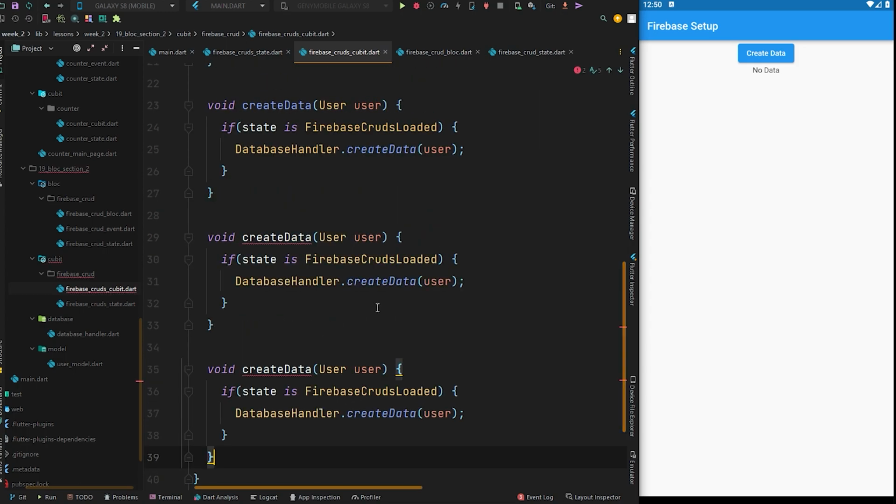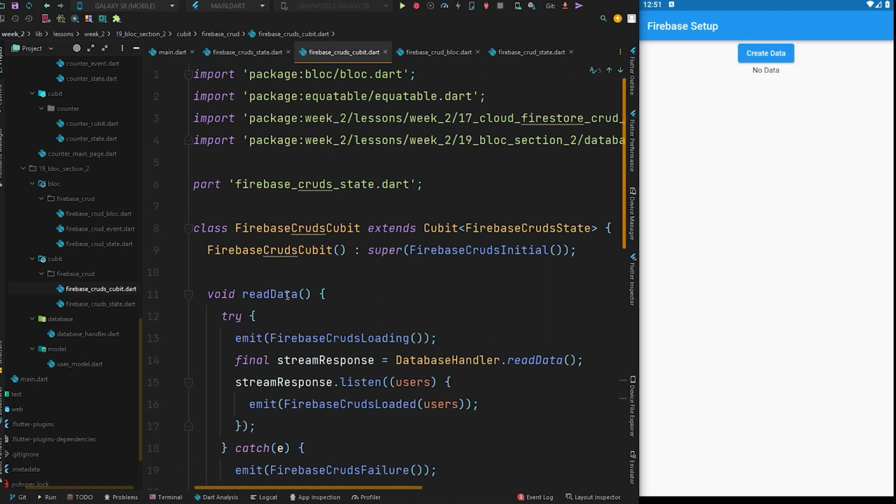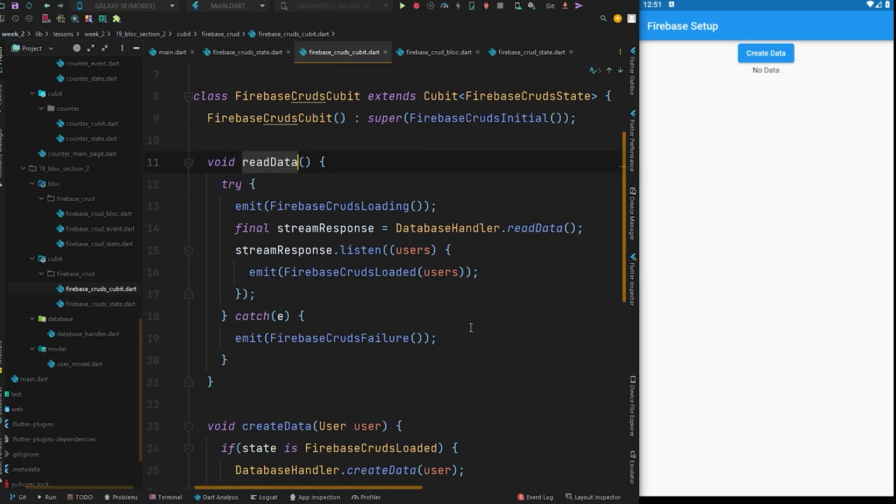Now copy this and paste it 2 times, as the 2 other methods are going to be similar to this, and change this name to update data and this to delete data. And this is going to accept the string ID, and this method will be update data, and this will be delete data, and pass the ID in here. So that was it for the 3 methods: delete data, update data, create and also read data.